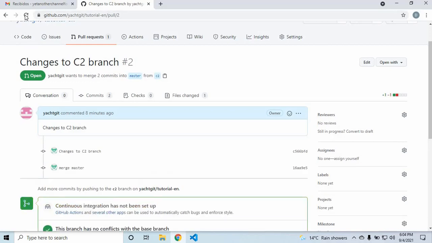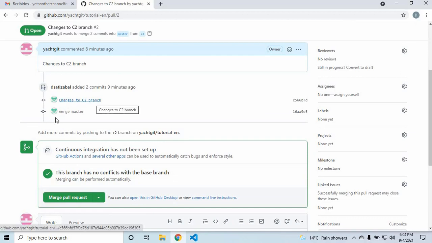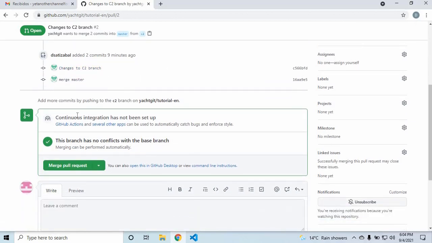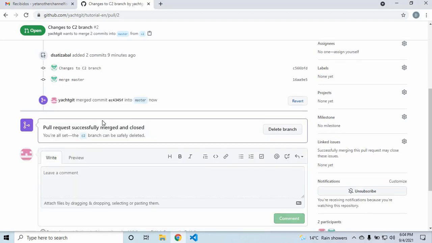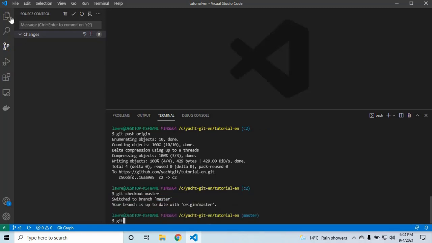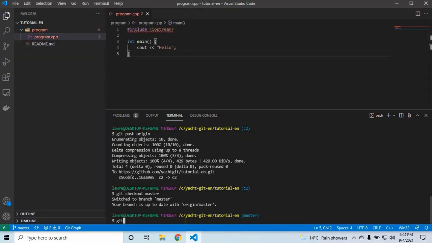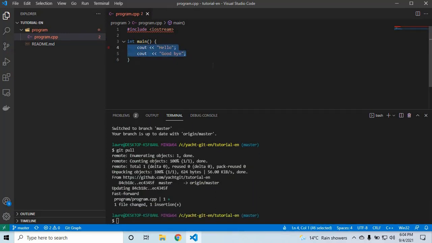and if I come back here to this pull request that I have, I can see that we have changes to the C2 branch, then merge master, and then the resolution. The conflicts are resolved, and we can go ahead and merge these changes into master. Now if we come here to master and I'm going to open the .cpp file, if we make a pull of the changes, we're going to see that we have the messages hello and goodbye in the order that we established during the conflict resolution.